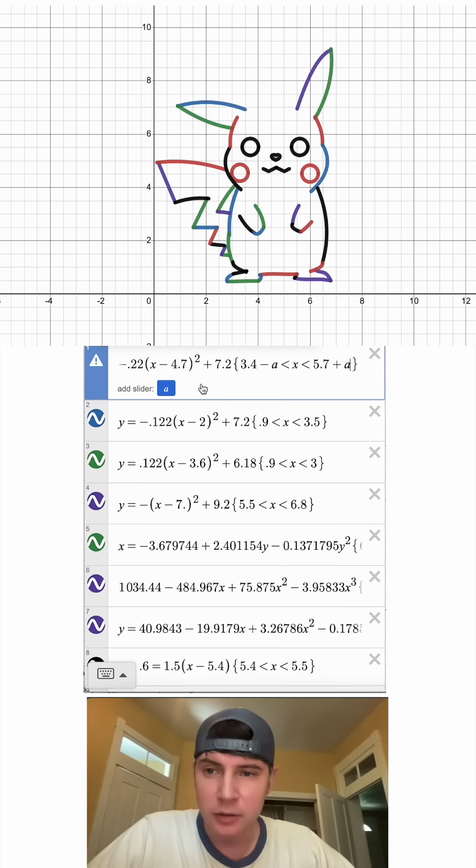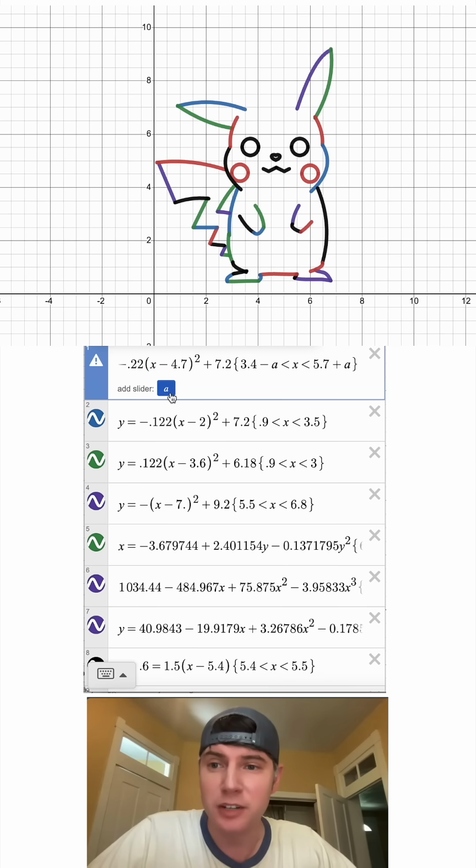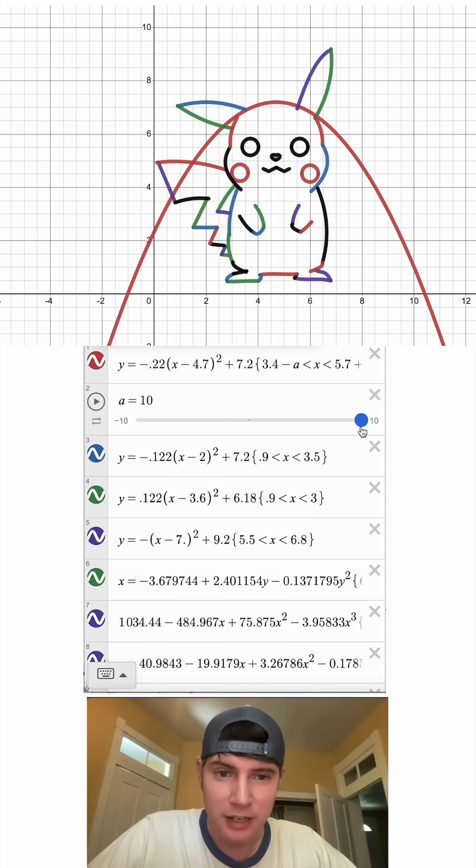add a. And then it's going to ask us to add slider. We're going to say yes. And we do that by clicking on it. Now, as we make this really big, made the graph of this first equation get very large.